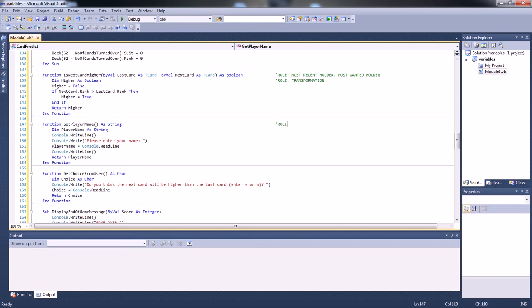Let's go row most recent holder. Hope that makes sense. Did I put it in the right place? No, I didn't. Okay, let me move this.